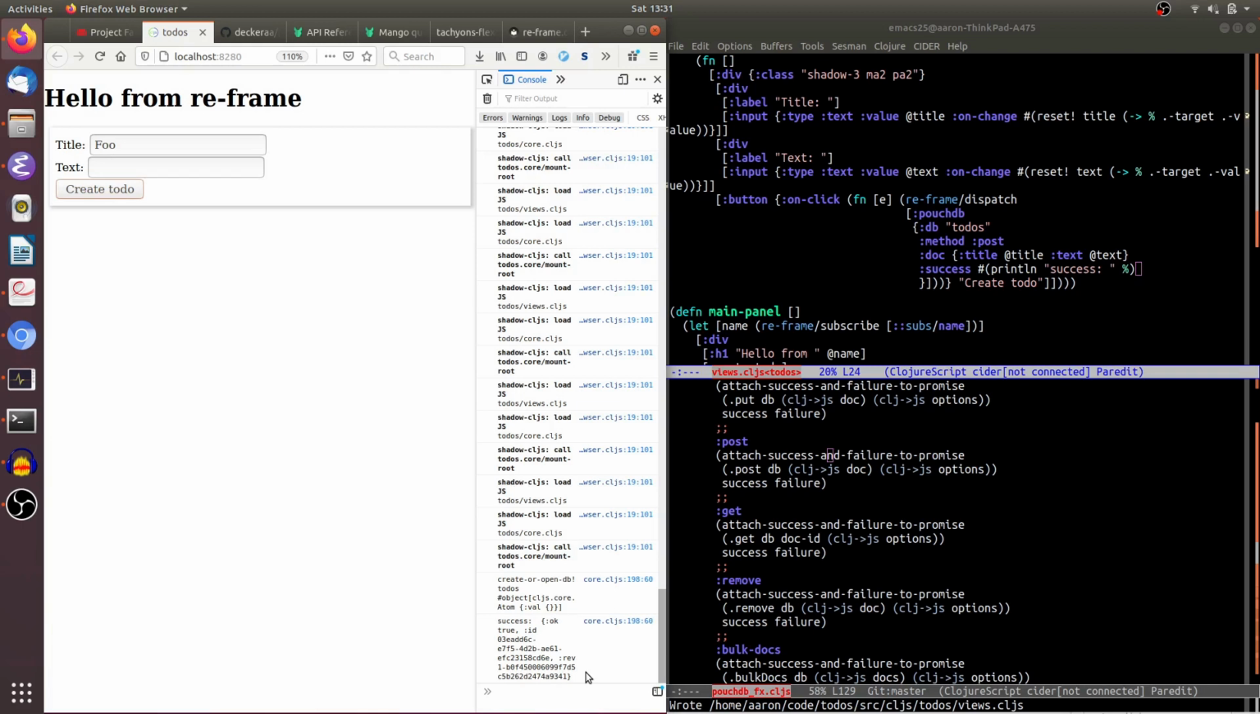So somewhere deep in the bowels of our browser, in its IndexedDB, we now have a PouchDB database called to-dos, and it has a single document in it with this ID and revision.